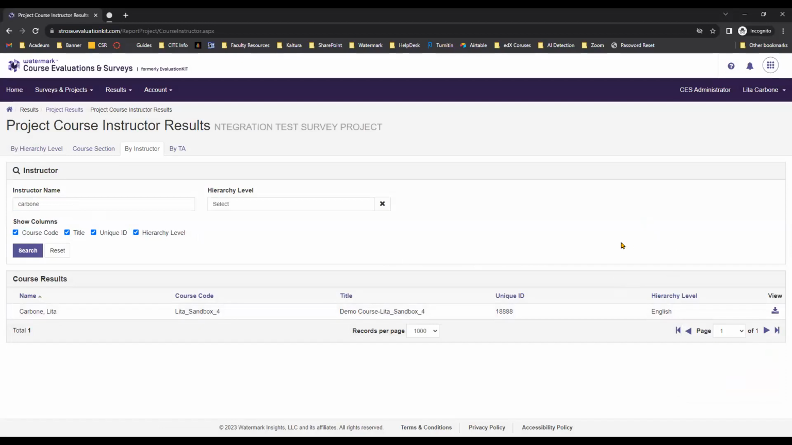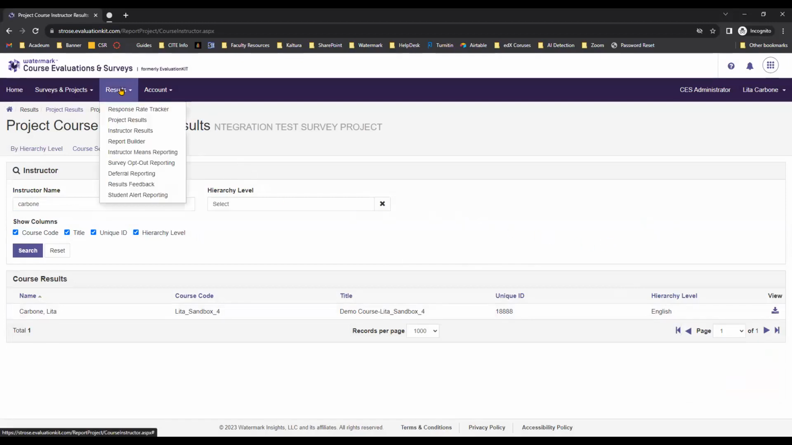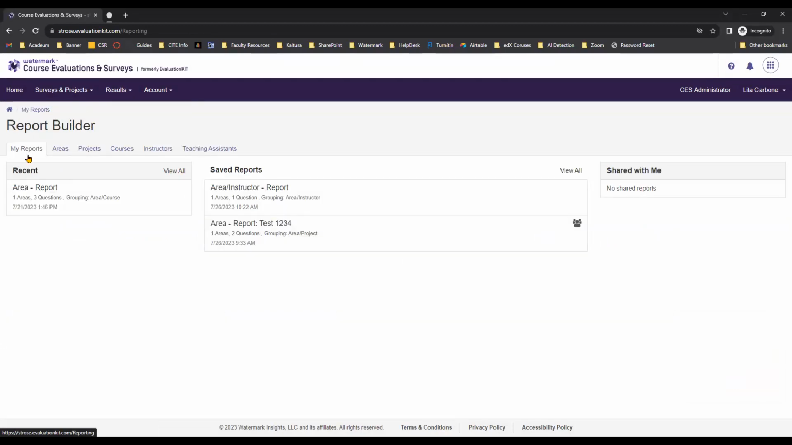If you want to get a scope for multiple departments across multiple evaluation projects, select the Results dropdown and click Report Builder. The My Reports tab is previously saved reports that you have run through the system if you would like to revisit them. Much like the results page, you can break up the reports by hierarchy, as well as courses and instructors.